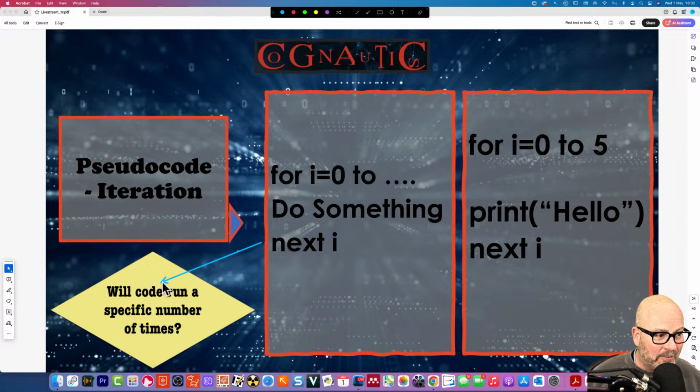It's a football match where they will play 90 minutes plus injury time, and then it runs, okay? Actually, a while loop could work better. While referee has not blown final whistle, do. Do you know what I mean? So if you know it's going to happen a certain number of times, they'll use this.